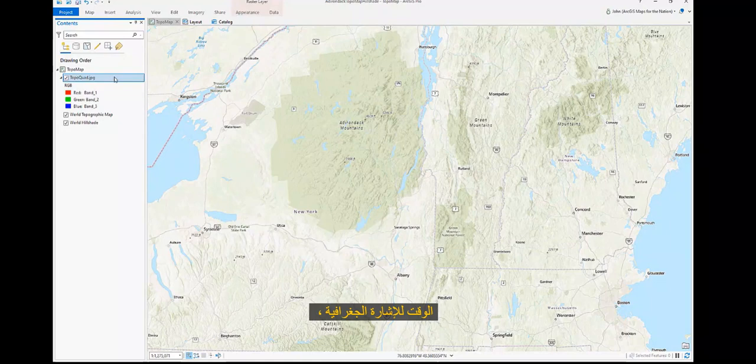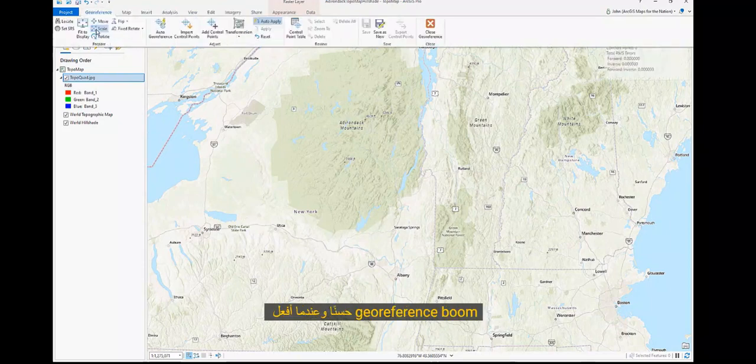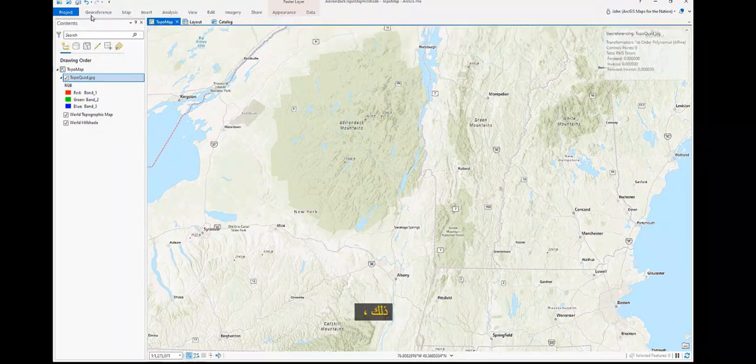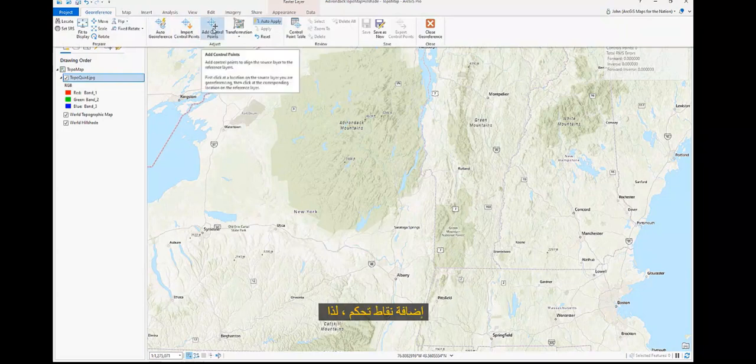Now it's time to georeference. So there's this amazing feature in the imagery tab called georeference. Boom, georeference. Okay, when I do that, it adds a tab, and I can say I'm going to start adding control points. So I'll choose add control points.